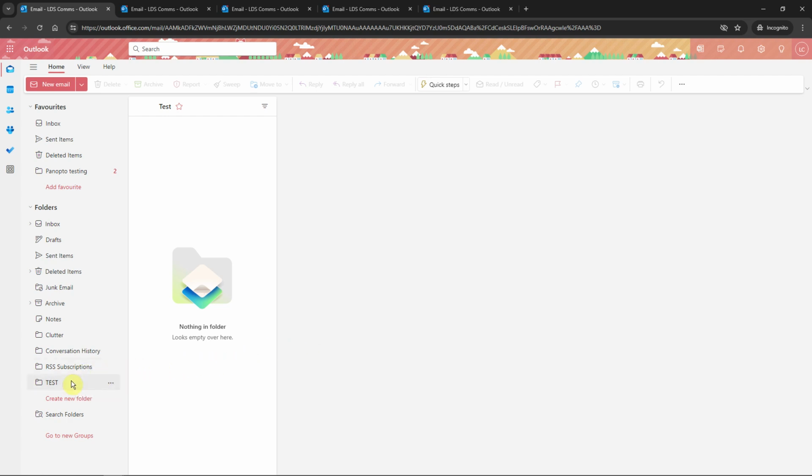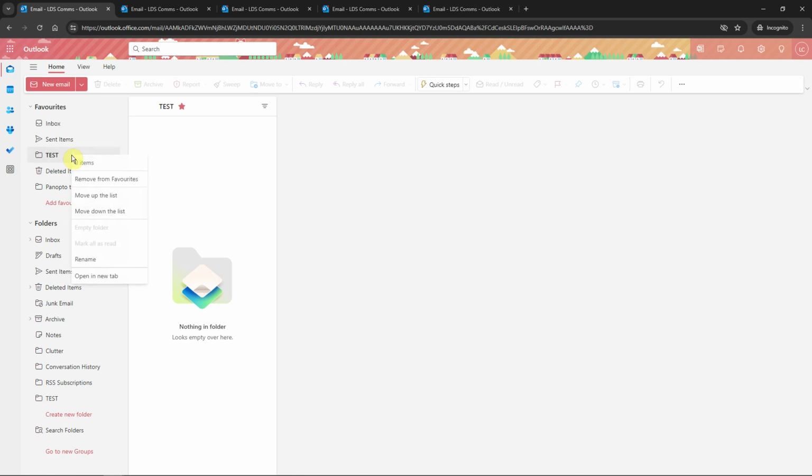Right-click on the desired folder, hover over the Add to Favourites option, and left-click. The folder should now be at the bottom of your favourites list. You can change the order folders are displayed in the favourites list by either left-clicking on the relevant folder and dragging it up or down, or by right-clicking on the folder and selecting either Move up the list or Move down the list.